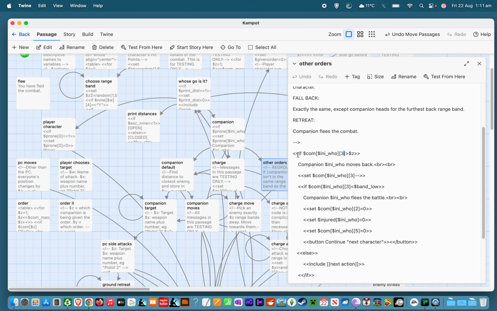So if com ini_who3 is greater than z, basically means is the companion's current location ahead of where they want to be? In other words, do they want to move back? And if that's the case, we say they move back and we reduce their location by 1. And now we have some new text. Instead of going always to next action, because we might not want this companion to execute their next action because they might have left the battlefield.